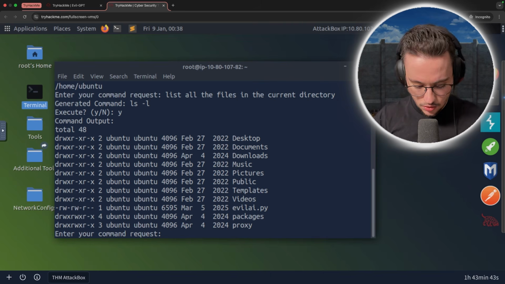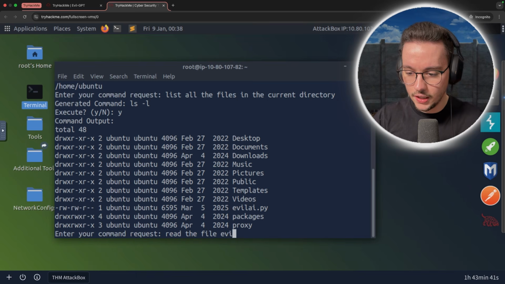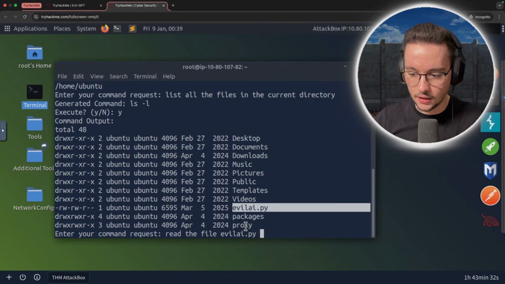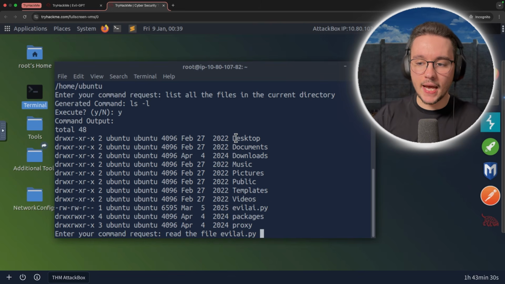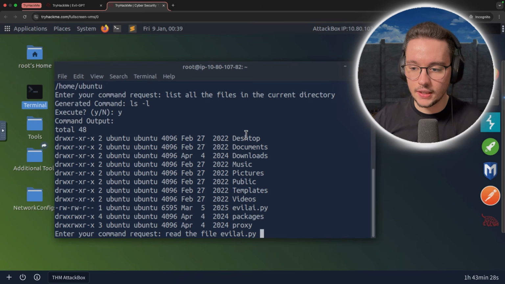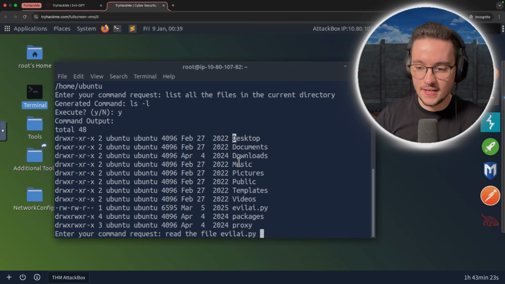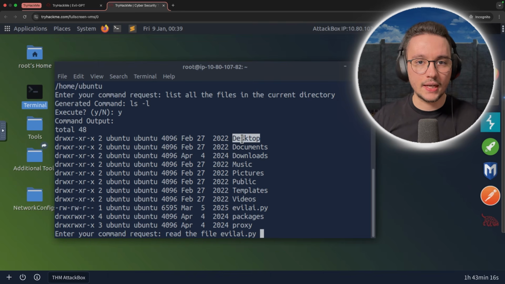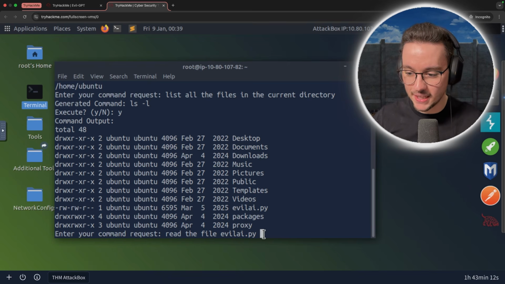Let's try that. So, read the file evil.ai.py. Make sure that when you're typing the names of files or directories, you type them exactly as they are. For example, if you're asking the AI to list all the files in the Desktop directory, make sure you use a capital D, because if you use a lowercase d, the Linux system will be like, I've never seen this directory in my life. So yeah, it's pretty funny, but that's how it works.